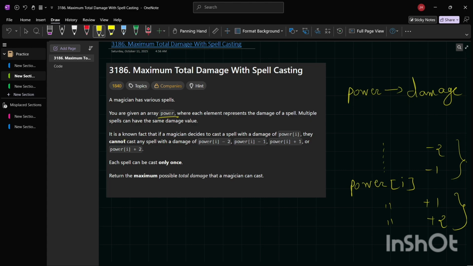But it is a known fact that if a magician decides to cast a spell with a damage of power I, they cannot cast any spell with a damage of power I minus 2, minus 1, plus 1, and plus 2. So here is the important part, the rule that makes this problem a bit challenging. The magician has a strange restriction. If they decide to cast a spell with damage X, then they cannot cast spells with plus one, minus one, plus two, and minus two power.